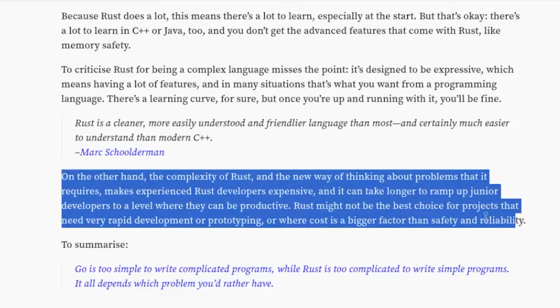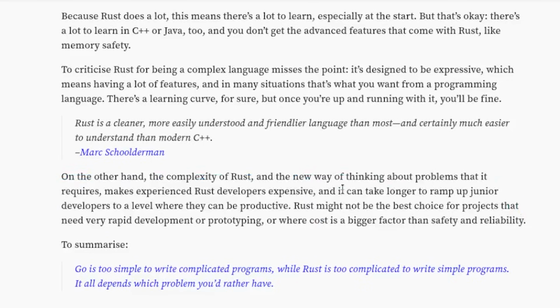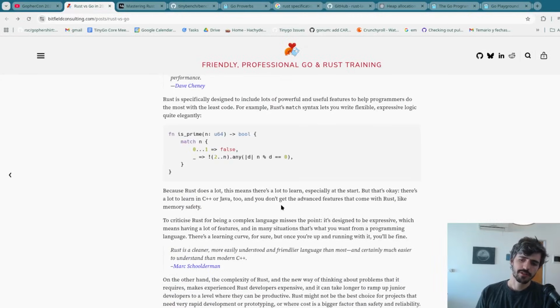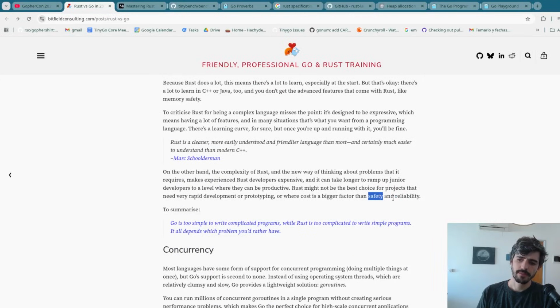On the other hand, the complexity of Rust and its new way of thinking about problems makes experienced Rust developers expensive, and it can take longer to ramp up junior developers to a level where they can be productive. Rust might not be the best choice for projects that need very rapid development or prototyping, or where cost is a bigger factor than safety and reliability. So yeah, it goes into this spiel about reliability and safety. And yes, default Rust is safer and more reliable than default Go. But honestly, if you program in Rust and you get a feel for the mental model of Rust, you can then move over to Go and apply that reasoning.